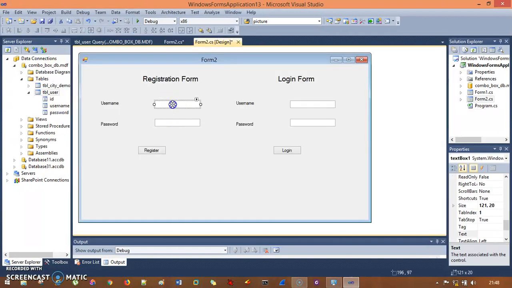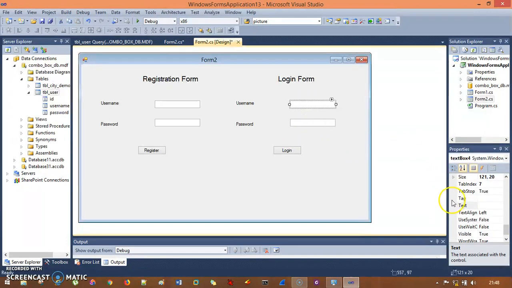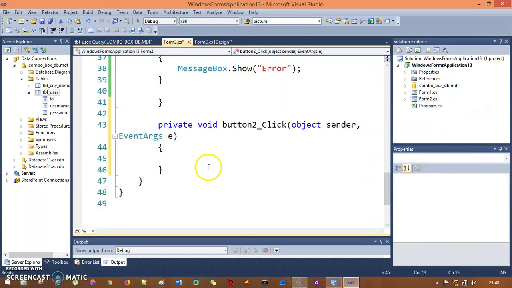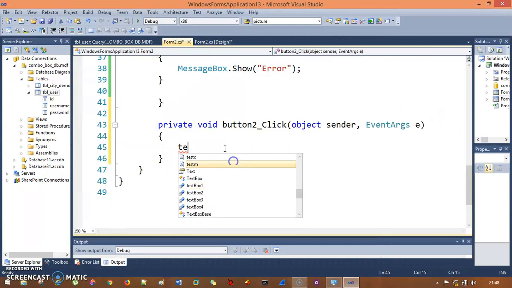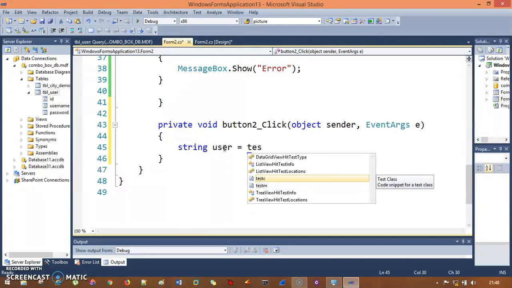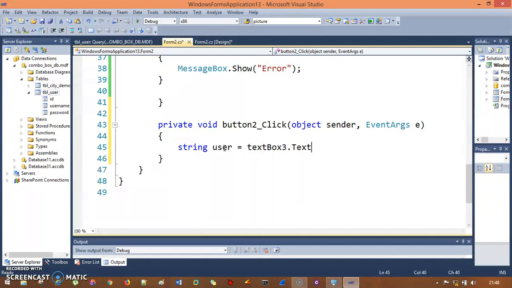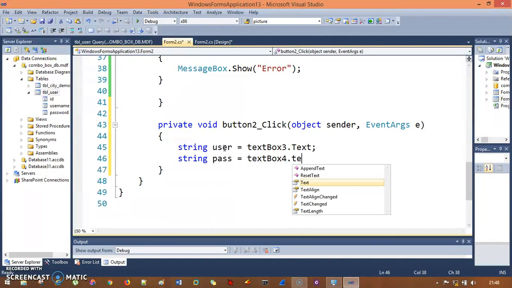See, this is my textbox1, this is my textbox2, this is my textbox3, and this is my textbox4. You can verify this by going to the text part. Right now it is nothing. Okay, let me write it here. Yes, this is textbox3 and textbox4. No problem. Let me pass it to some string variable. I'll say string user, it is for textbox3.text. Next thing is string pass, this is for password, and this is for textbox4.text.